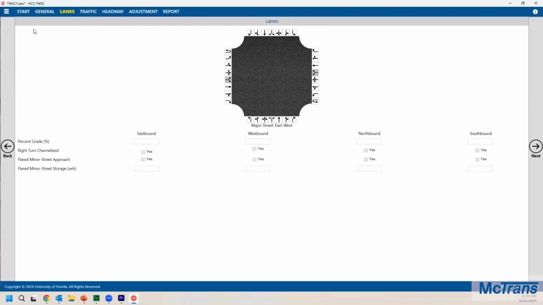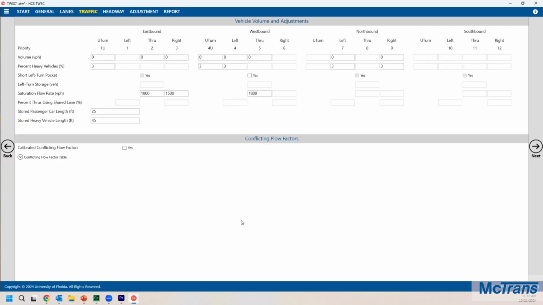As we see in our problem statement, for the eastbound approach, I have one exclusive right, three through lanes, and one U-turn lane. For the westbound approach, I have one exclusive left and three through lanes. For my northbound approach, I have one exclusive left and one exclusive right. I have 0 grade, so I can just keep it as 0. No additional features to model here, such as channelization or flared approaches. We can then proceed to our traffic input.